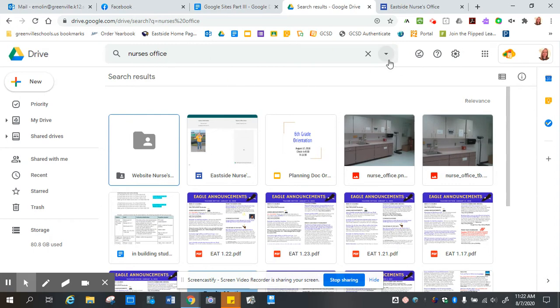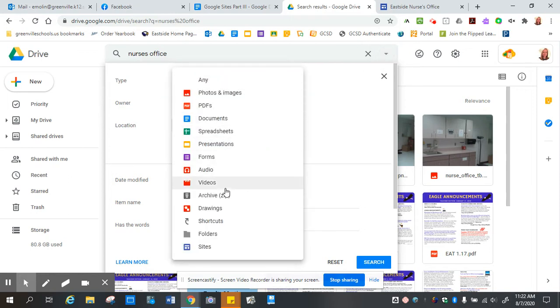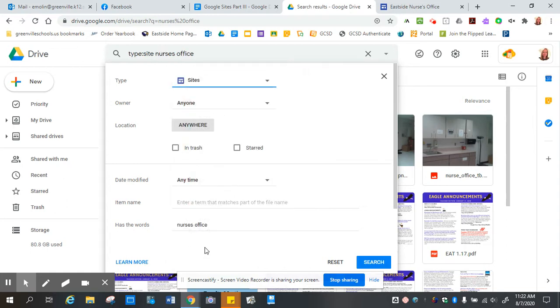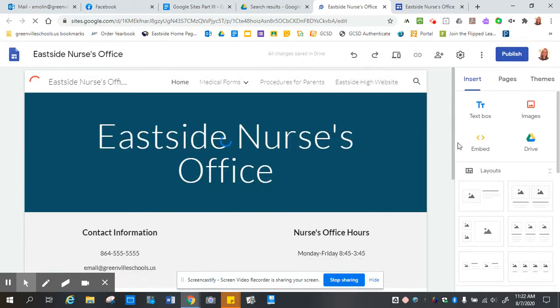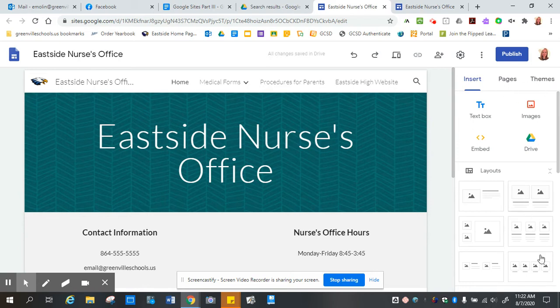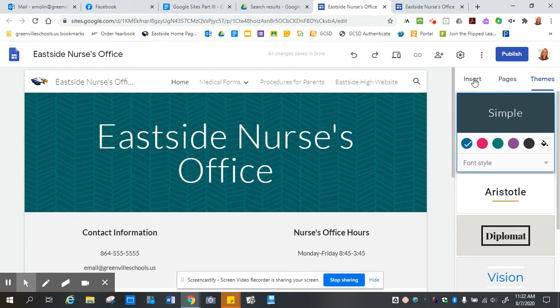Another thing you could do as well to narrow down is the drop-down menu here, the advanced search menu, and you could search by type. So I'm just going to drop down and select sites, search, and now nurse's office and sites, it goes straight to my Google site that I'm building right here. I'm going to double click on that. And again, you will know that you're in edit mode, not the publish mode that you'll see on the website itself, because you'll see all these tools or toolbox right here that we've talked about: insert, pages, and then of course your themes for changing your font and color style.